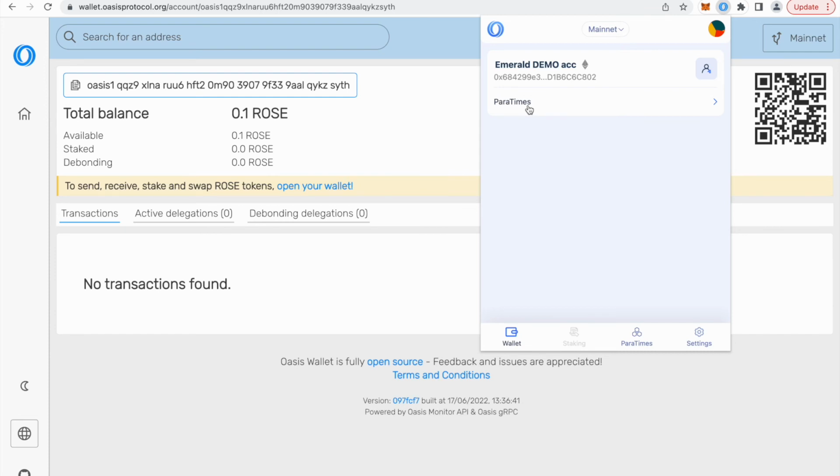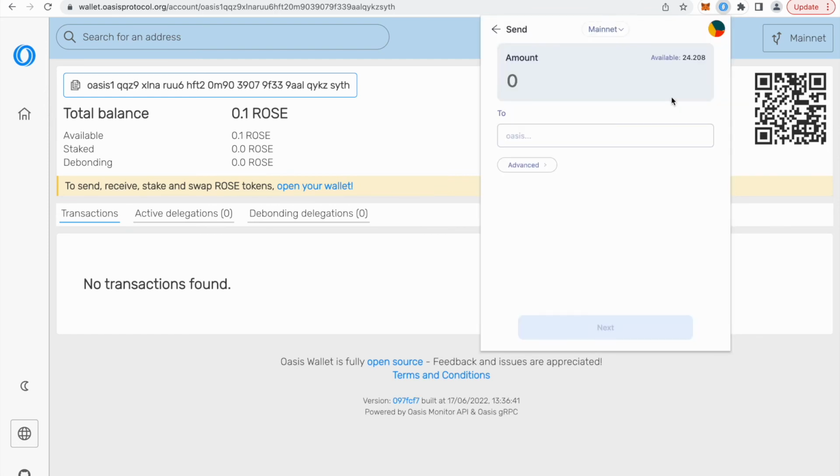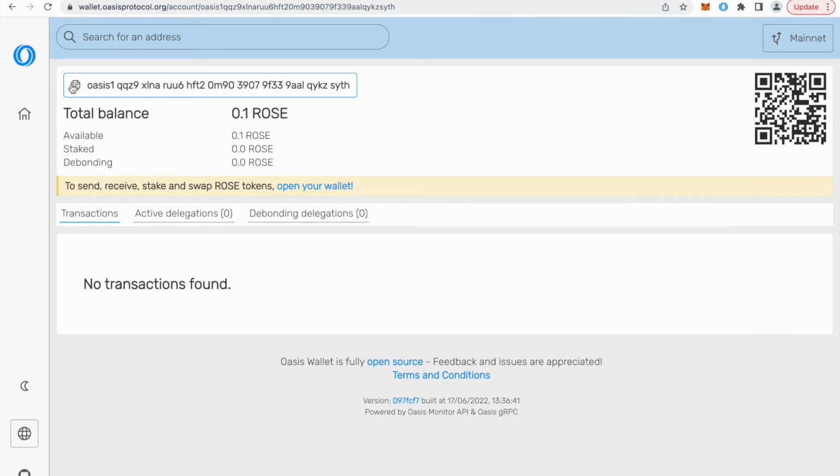So I go to ParaTimes, and you see here I can see the available balance of my ROSE from this Ethereum compatible account. And what I can do, I can just send it to consensus. Okay, so how much? Let's say I will send 0.1 again to this address. Okay, I will have to do it again.